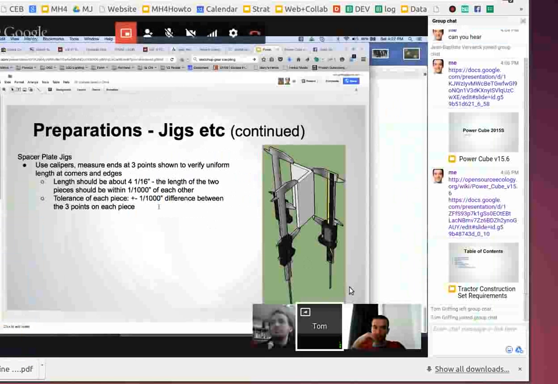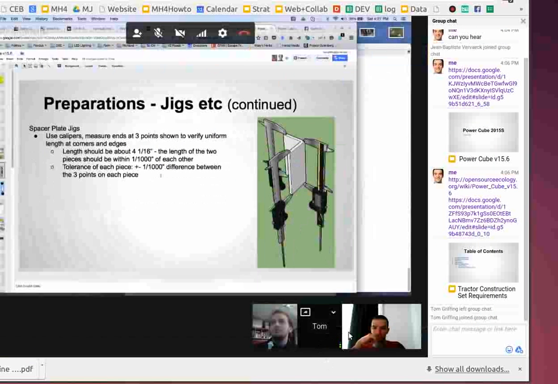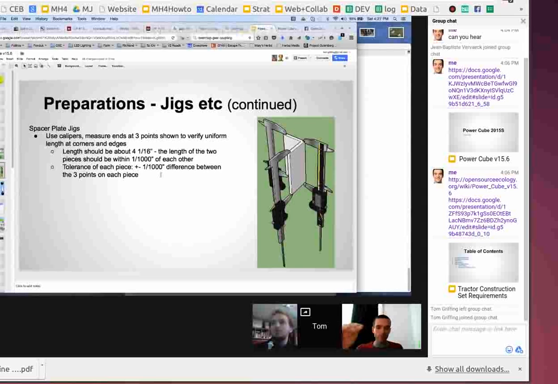Now the spacers that we just created, like I said, are going to be about 4 1/16 inches long. The actual other pieces that are going to get welded to the pump mounting bracket are going to be slightly shorter than this. These are just the spacers. We don't use these to weld. These are just jigs, and we can reuse them from one bracket to the next.